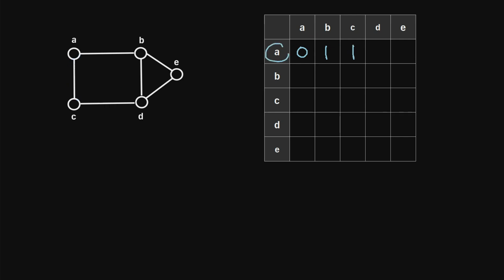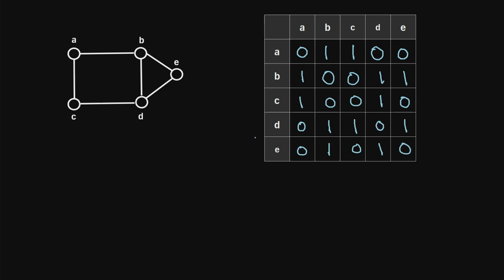Then we'll ask, is vertex A adjacent to vertex D? Well, we can see there's not an edge that connects those two in the graph, so that will get a 0. And then lastly, we will ask, is vertex A adjacent to vertex E, which we can see it is not. There is not an edge that directly connects those two. So this will also get a 0. So all we're going to do is just repeat this process for vertex B, C, D, and E. So here's what that looks like. So here's what our final adjacency matrix will look like for this graph.